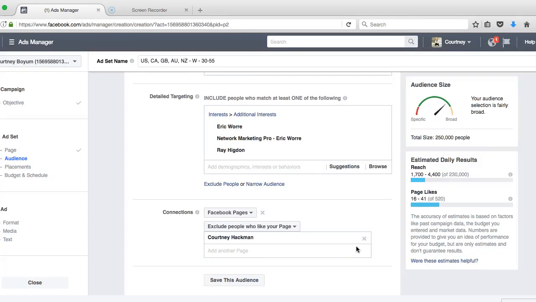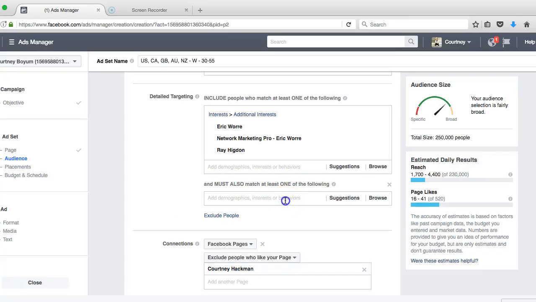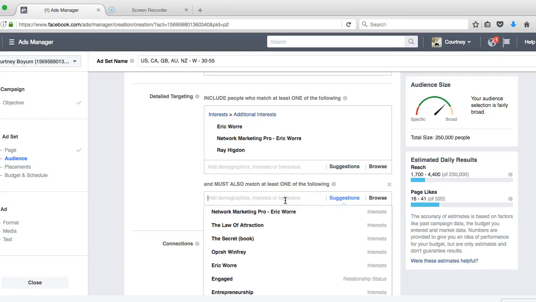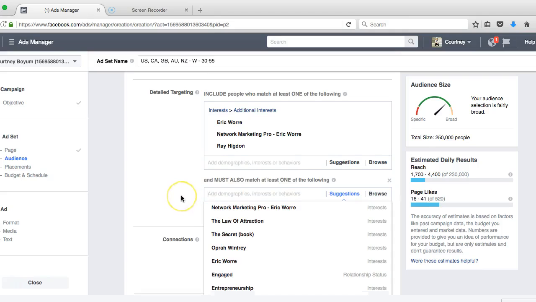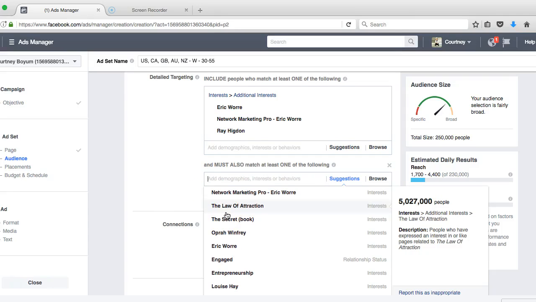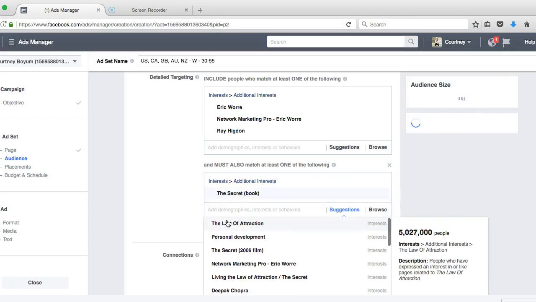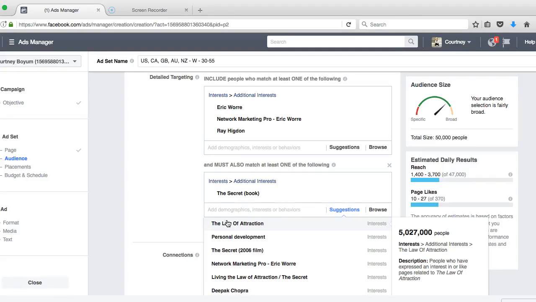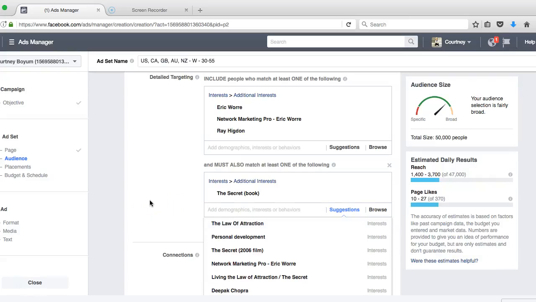And this is what's really interesting too. And actually, I'm going to use this ad as the more detailed one that I go through, and I will talk about the different ads at the end of looking at this ad. But you can exclude people, and then you can also narrow your audience. So let's say you wanted to target a certain book. For instance, if I'm looking at the network marketing space, Law of Attraction and The Secret. The Secret actually is a book that a lot of network marketers read. So if you're targeting that specific book, you may find the people that you're looking for.